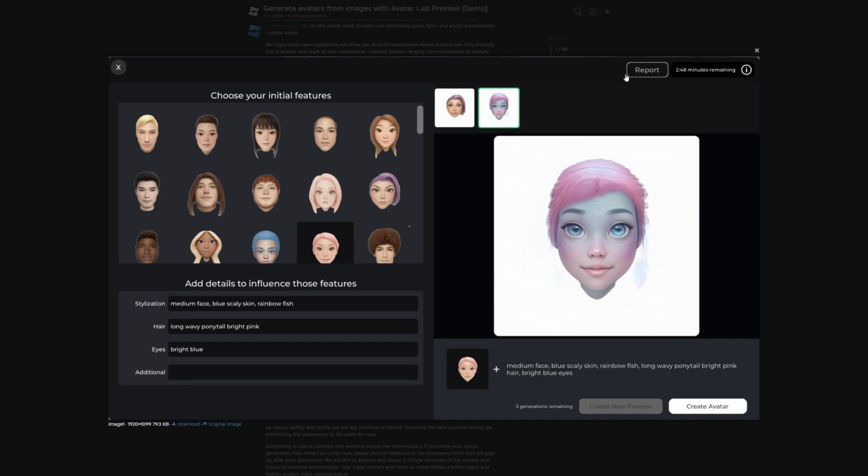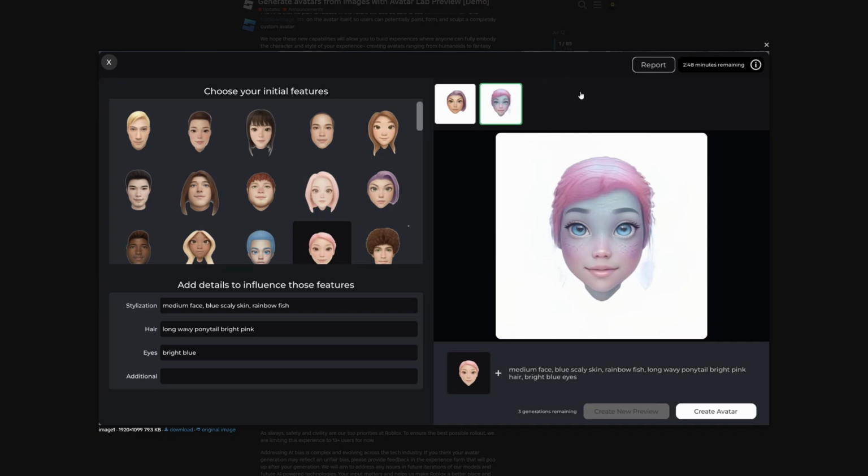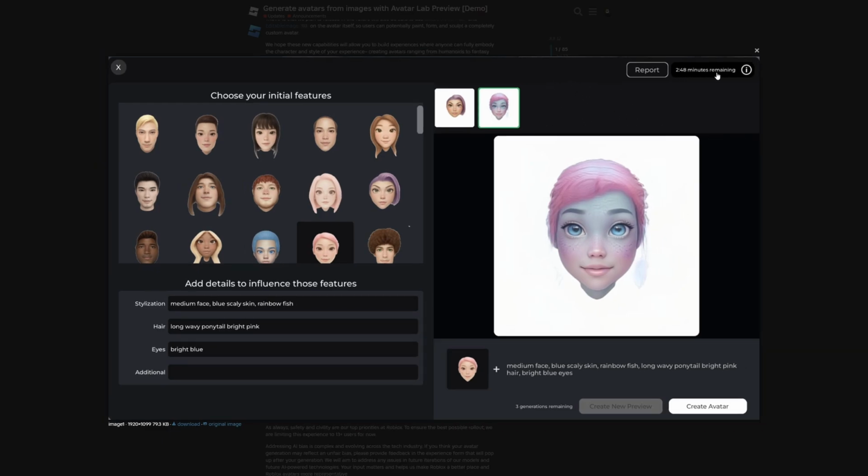And then you also have an option to report the generated thumbnails, just in case something is broken or doesn't comply with the terms of service. And then you also have a time limitation, as well as a limit on the number of generations themselves.